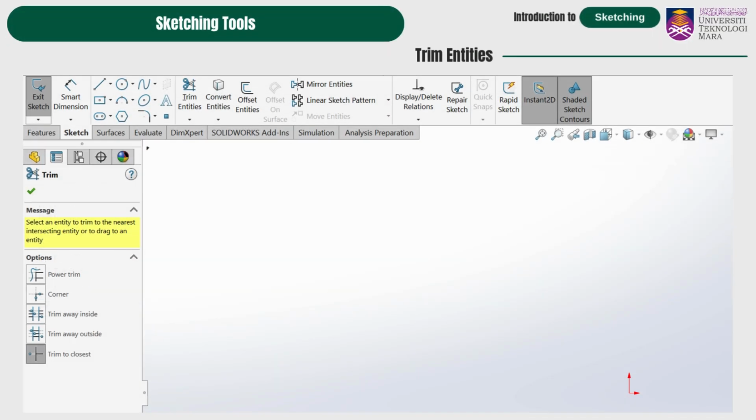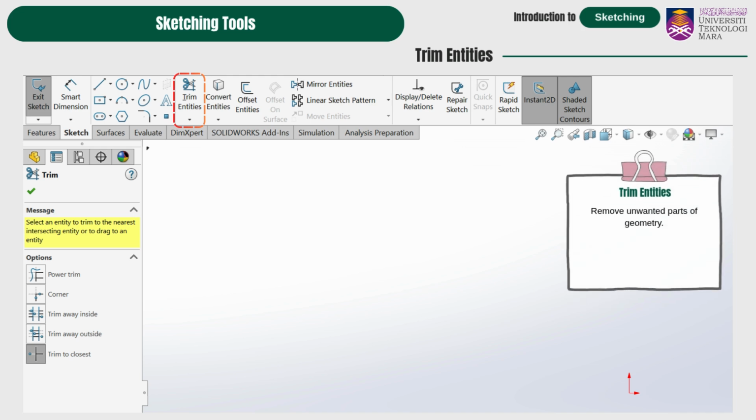Now let's talk about a really handy tool when cleaning up your sketches, the Trim Entities tool. Sometimes when you're creating a sketch, you'll end up with extra lines or overlapping geometry that you don't actually need. This is very common when you're drawing shapes that intersect or when you're using construction lines to help with positioning. Instead of redrawing your entire sketch or manually adjusting everything, the Trim Entities tool lets you quickly remove those unwanted parts in just a few clicks.